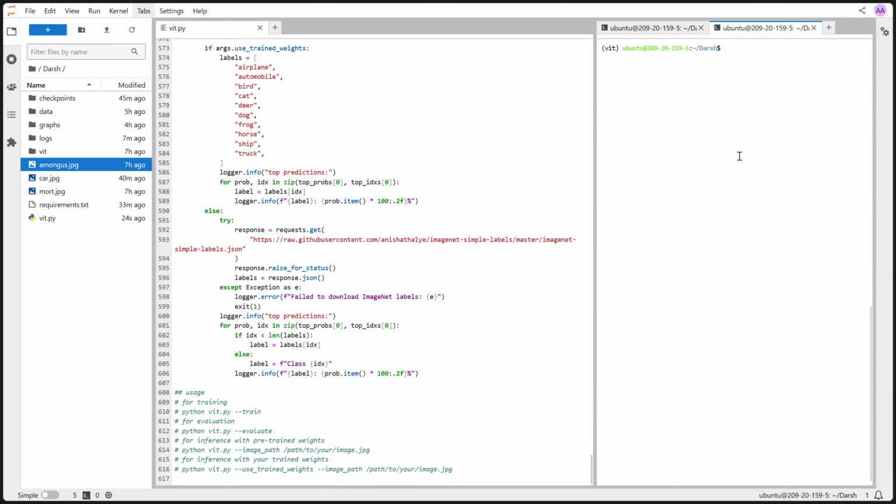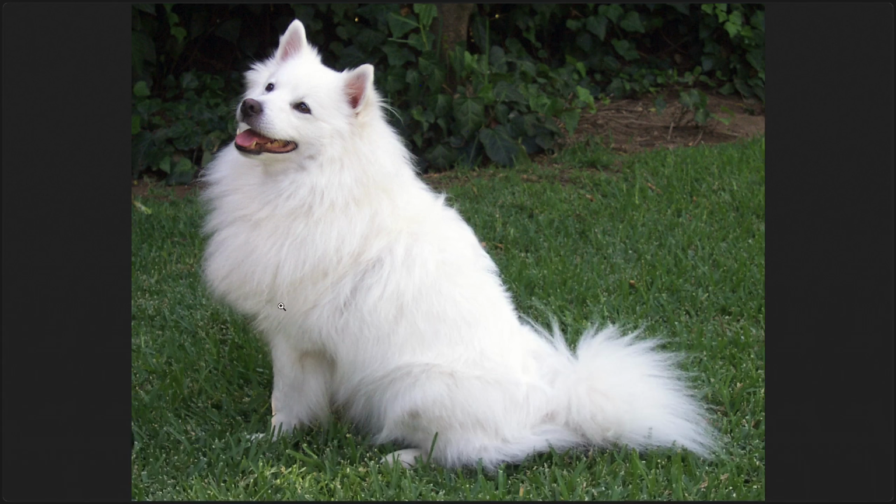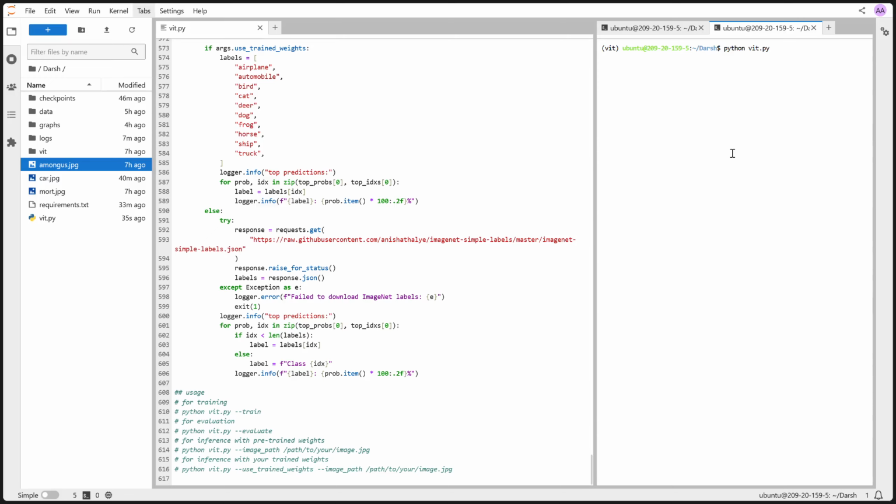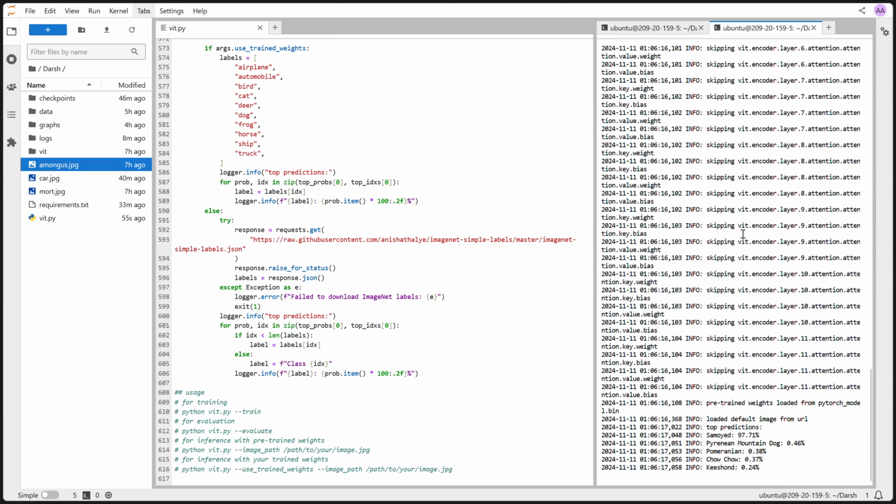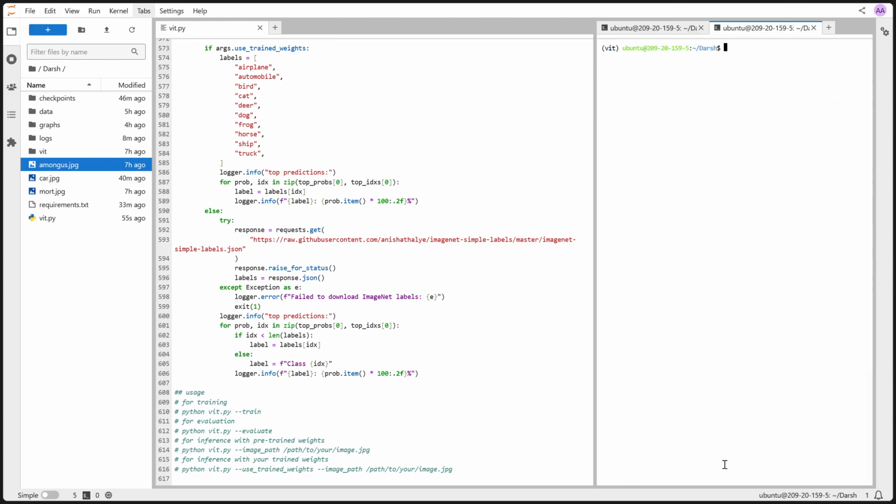So I'm just going to show it to you. If I run python vit.py, it's basically going to run inference on this image right here, based on PyTorch, of a dog. The breed is a Samoyed. So it's going to run inference, and let's see over here what it actually predicts. As you can see here, it's using CUDA, skipping these layers, and as you can see, Samoyed is 97%, and that is my model. Alright, thank you very much.